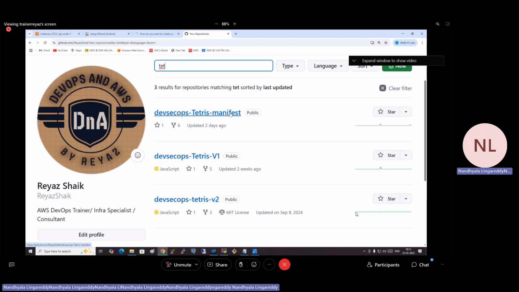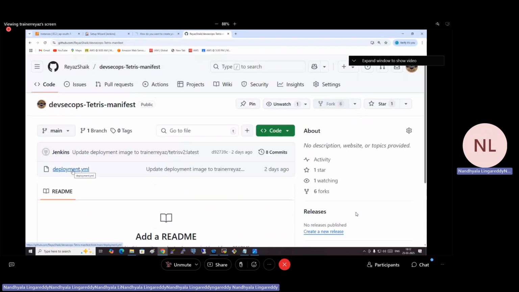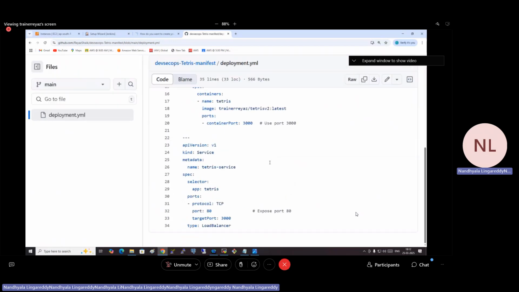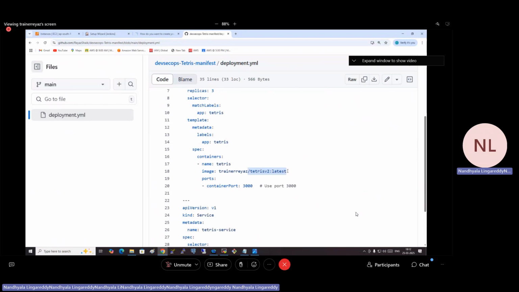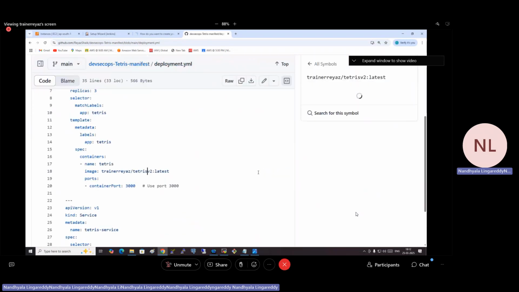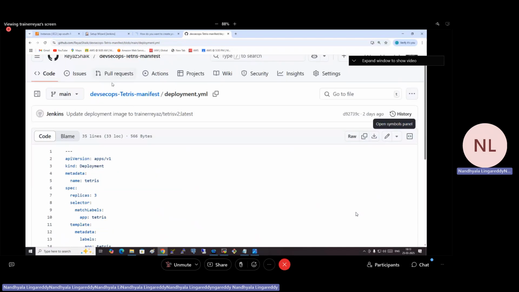One is the manifest file. Manifest file is related to which one? Kubernetes. So here I created a separate thing, and then what we have here? Deployment. So you know this very well, right? In the previous one I had given deployment.yaml and service.yaml. Here I have mixed both the documents in one. Do you see the Tetris version 2.latest is there? This needs to be modified automatically using our Jenkins pipeline. Will do.